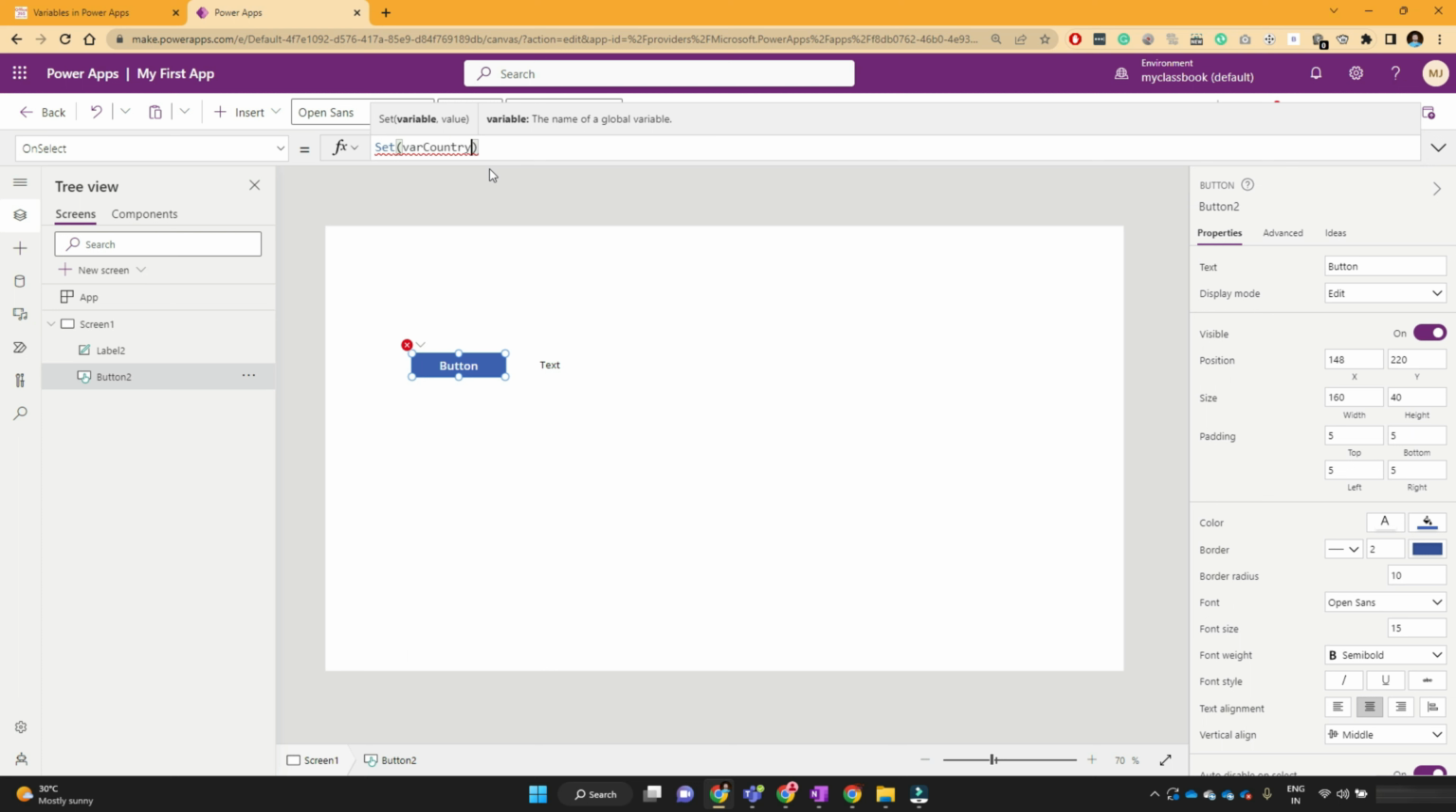Then you need to put a comma. If you see the information over here, it's saying Set variable comma value. So you need to put the comma and the value you need to set to this variable. You can put any value. With the help of this formula, we are basically setting the varCountry variable and its value as India. And now we can use this variable anywhere in our app.